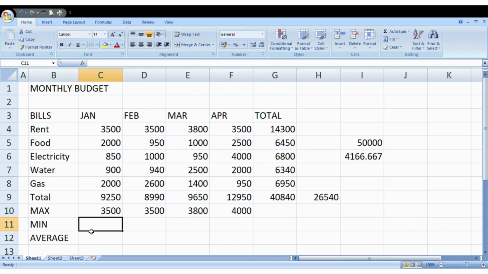For minimum value, is equal to min bracket open. Same process, you will copy the cells or select the cells, close the bracket and press enter. 850 is the minimum amount I spent in January. You will see that we can see this easily, but this is small data.